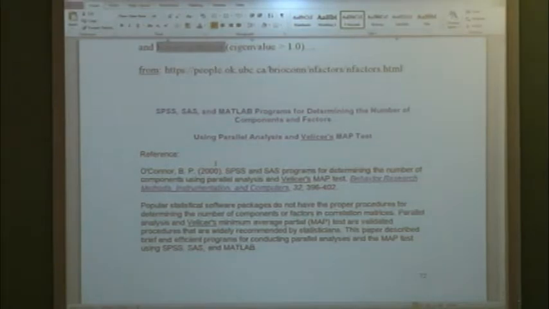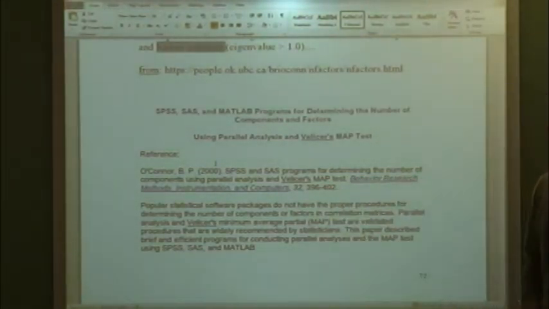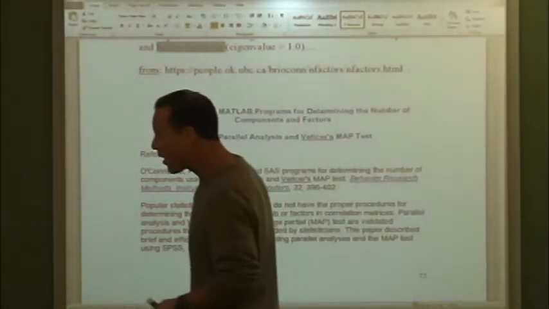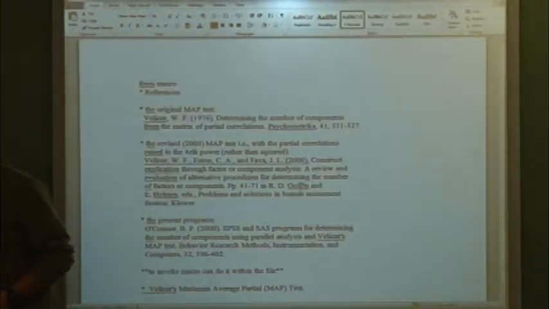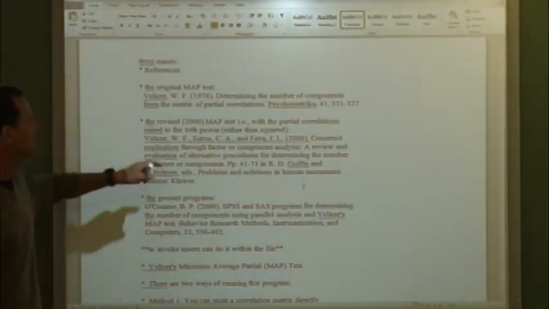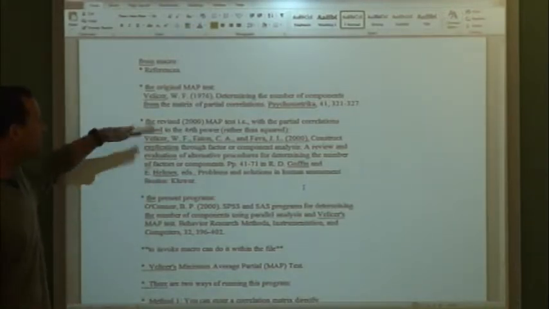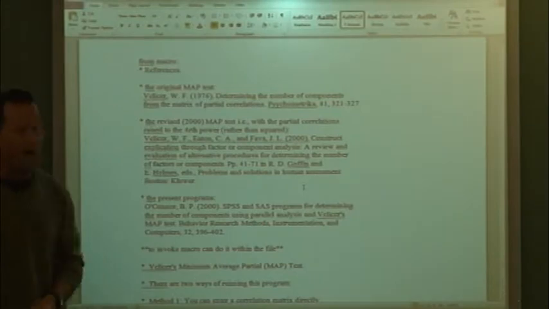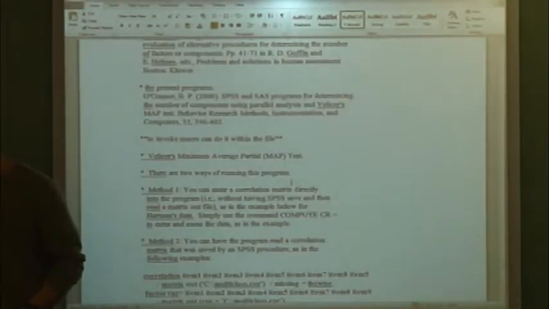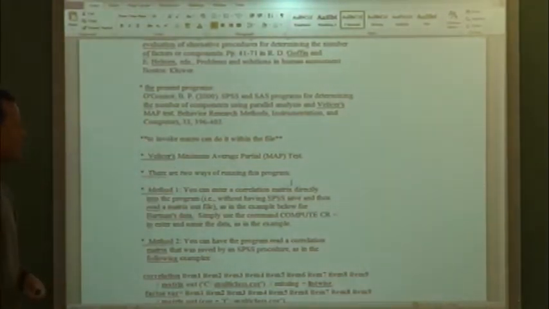The main article is an old article by Glaser in Multivariate Behavioral Research or Journal of Applied Psychology. And it's a wonderful way to get at the number of factors. So the original MAP test is a 1976 article by Glaser in Psychometrika. And then it was updated in 2000. O'Connor did a beautiful job of creating macros in SPSS and SAS for determining the number of components. It's in Behavior Research Methods.